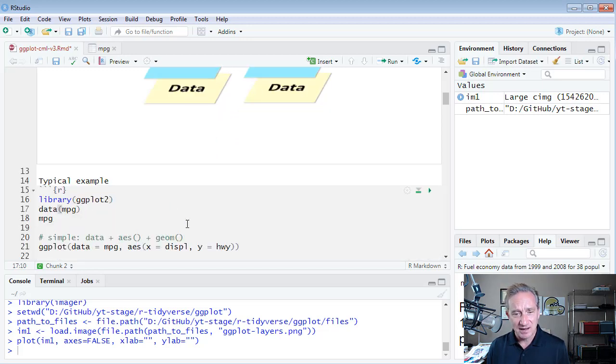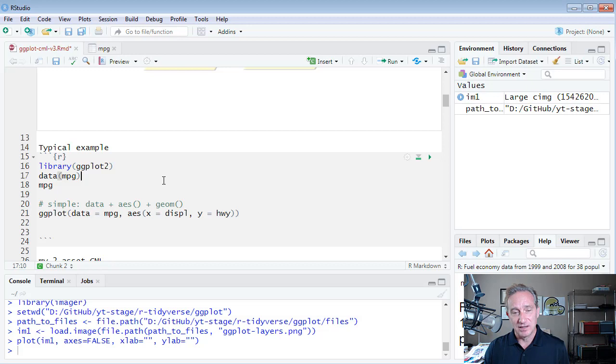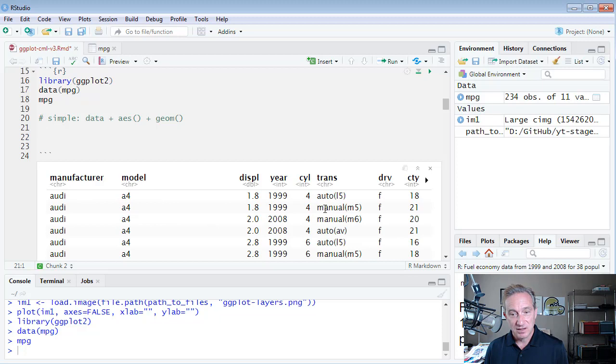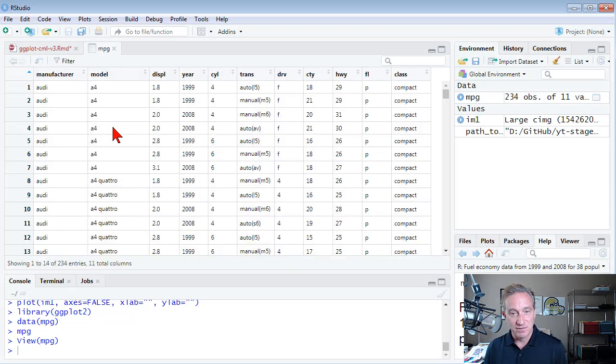And then here I have a typical example that's in several textbooks. And this is using the MPG dataset that's built into ggplot. And you can see here's a little partial view of that data frame. And so it's fuel economy data from 2 years, 1999, 2008, for various models of car. And you can see my data frame over here. If I click on this, I'll get a view of it.